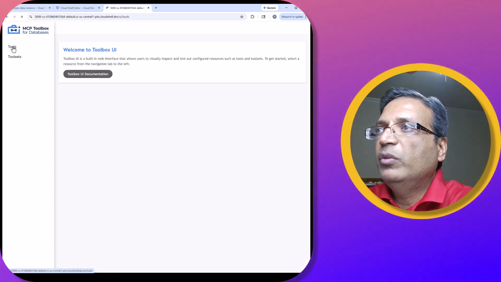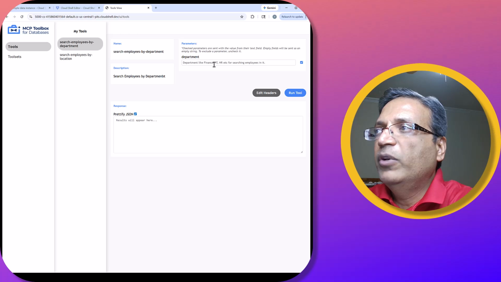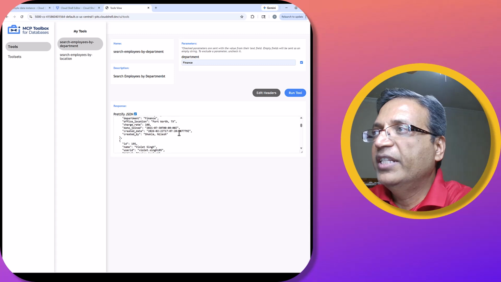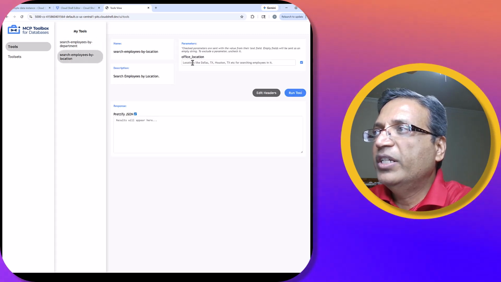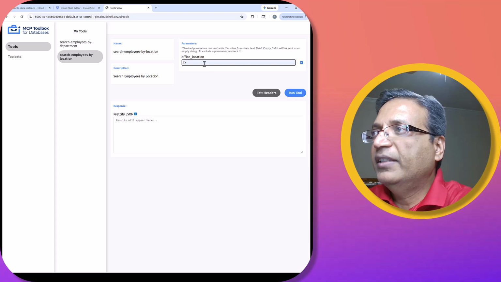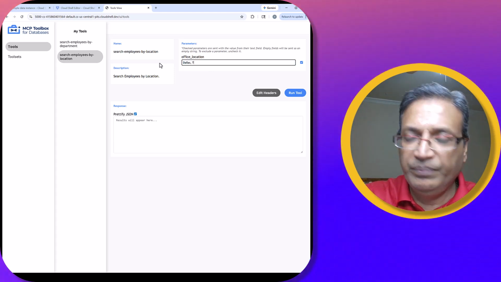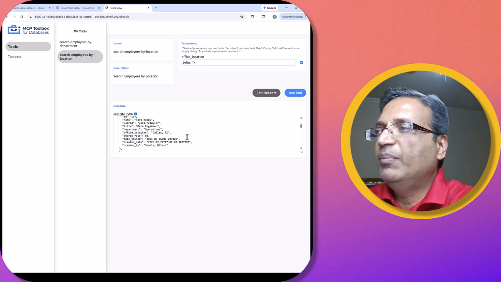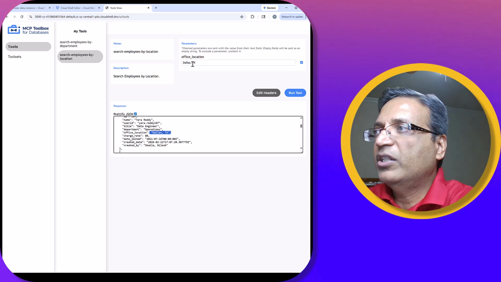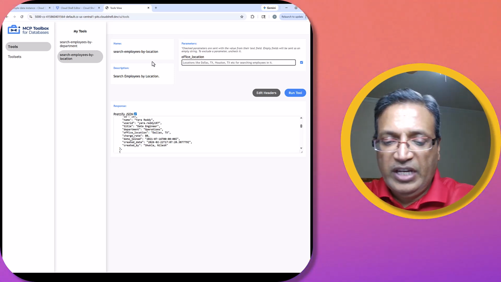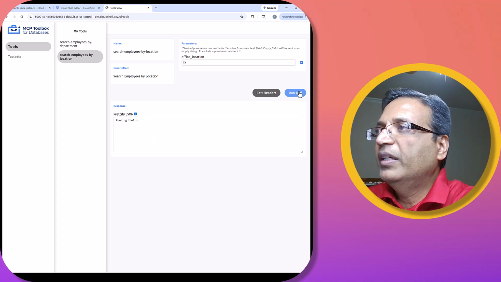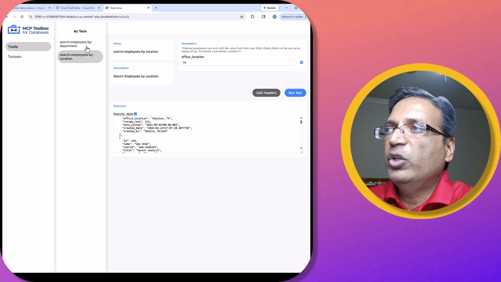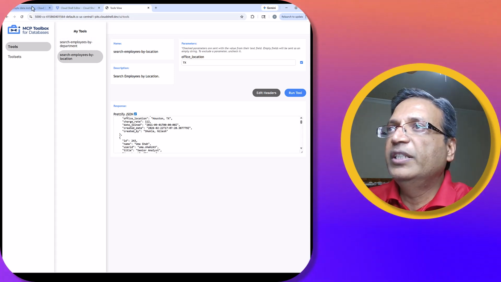Now we are able to see our toolbox, and there are two tools. One is by department, in this case finance. If we run the tool, we see all the employees that are in finance. If I search by location, we can say things like Dallas, Texas, and it gives all the employees that have Dallas, Texas as the location. If we just type in Texas and run the tool, it gives all the employees in the state of Texas. Now we want to hook this up to the agent, so that's what we are going to build now.